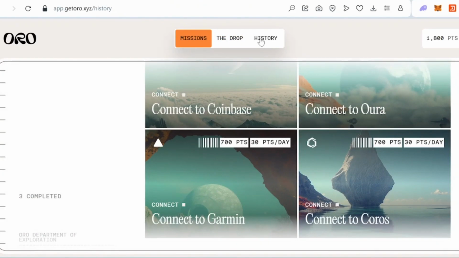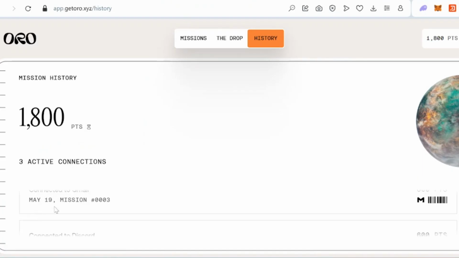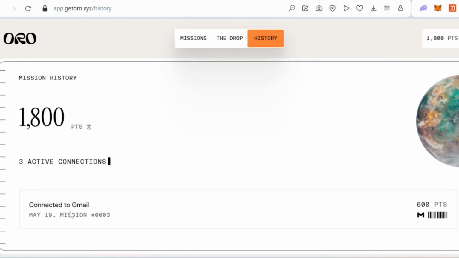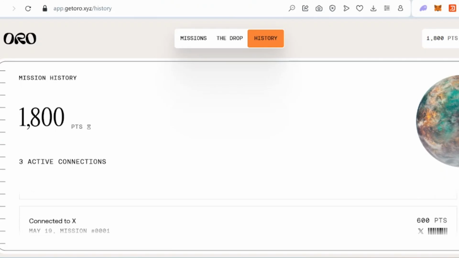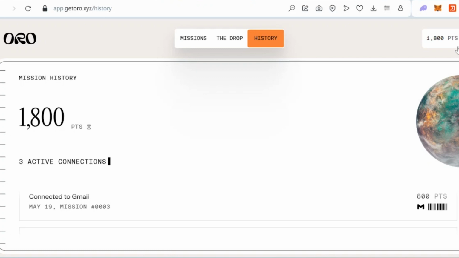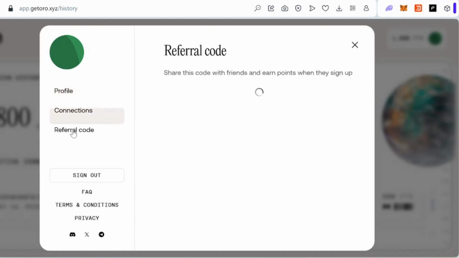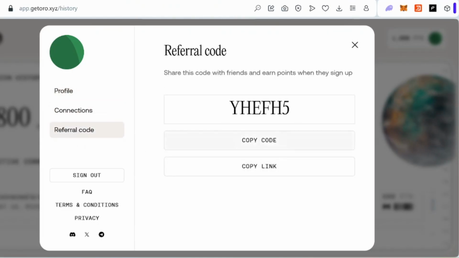Then you can as well click on the X-ray to see what you've completed so far. Here we have the missions, 3 active connections so far. You can see connected to Gmail account, connected to Discord account, and connected to X account have been completed. Then as well, you can click on this button. When you click on this button, you have access to the profile and your email address. Then click on this place to get your referral code, then share with family and friends on social media.